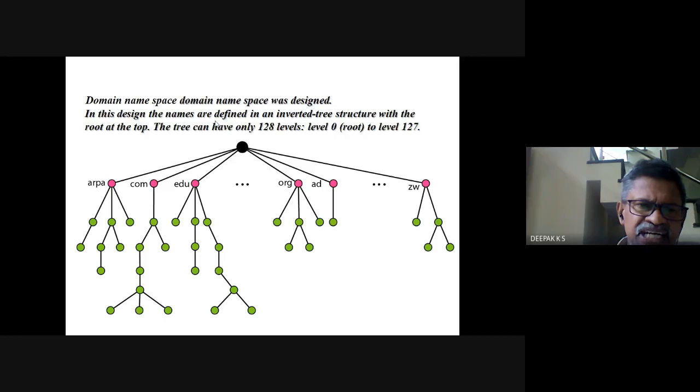In this design, names are defined in an inverted tree structure. So you have a dot, that is the last one. Then you have this org or a com. This comes in the second layer. Then again you go down, down, down. The tree can have up to 128 levels. It is an inverted tree, with the root at the top, and it could have 128 levels.